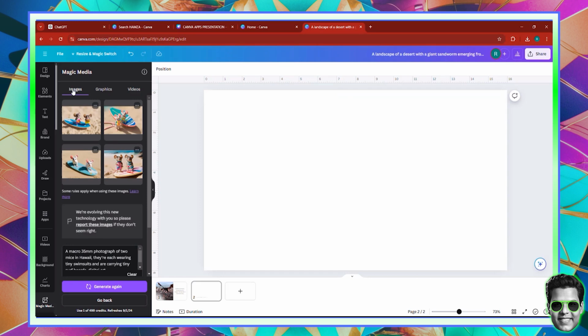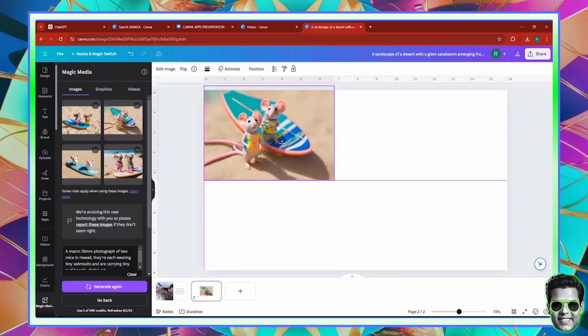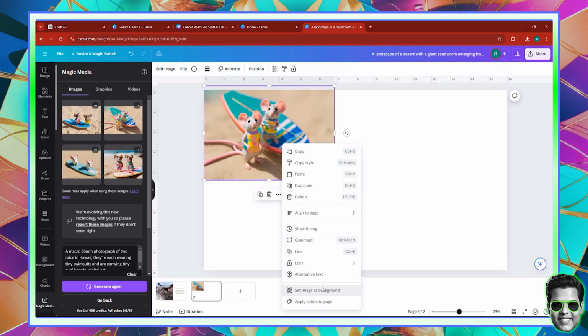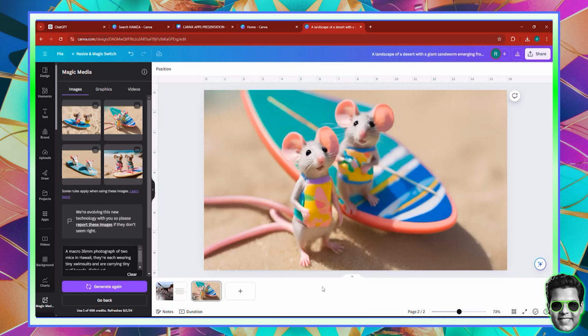So now, coming back over here, these are the results. Let's actually click on one of them. And when you click on one of them, it actually will apply it right here. And you can set this image to the background. And you can see that this is pretty awesome, right?